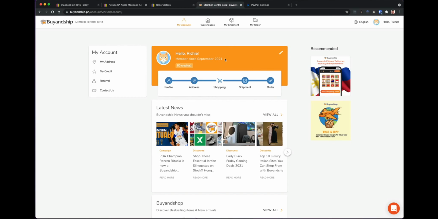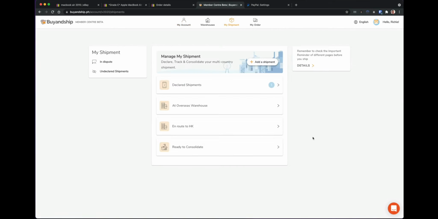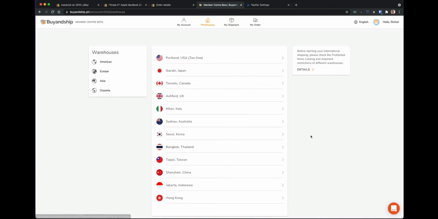So let's go here. Now, here, as you can see, we are already in the member center. It's very simple. You just go here to my shipment. And the first thing you have to do is just declare the shipments. That means this is the way for BNS to track your items na talagang sa'yo yun. Because they are using a warehouse. Ito yung mga warehouses nila.